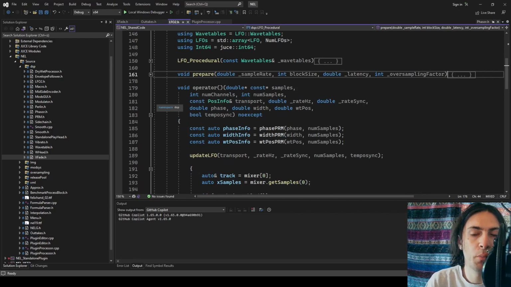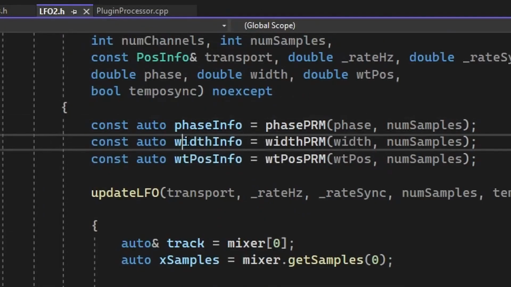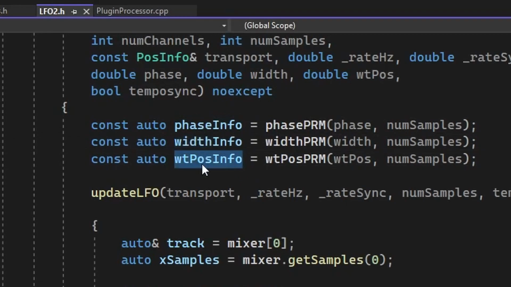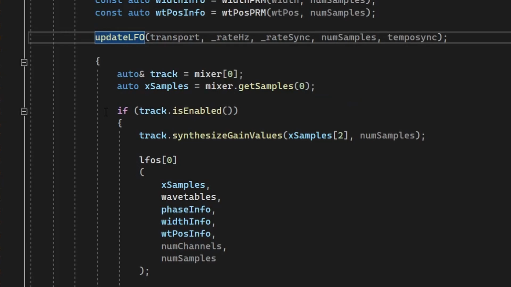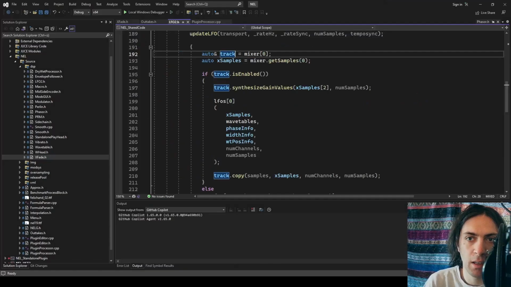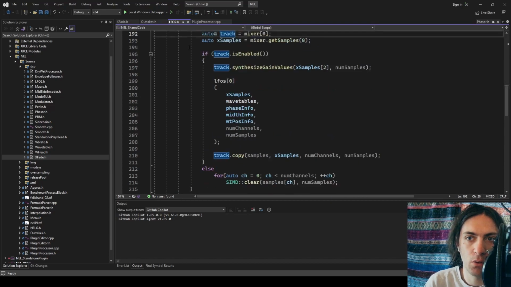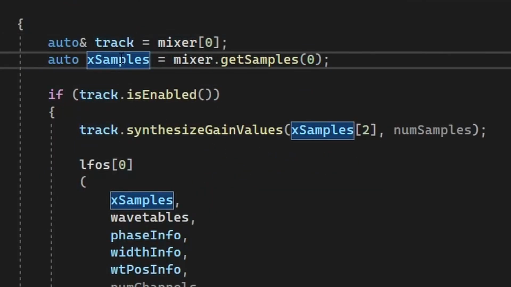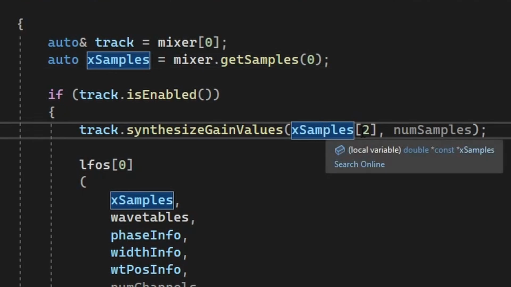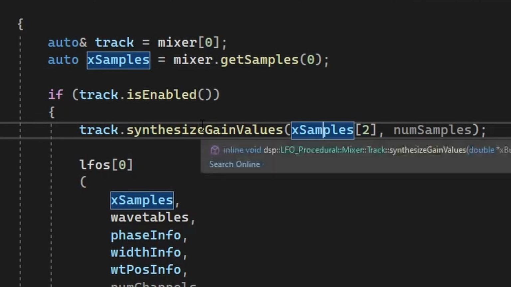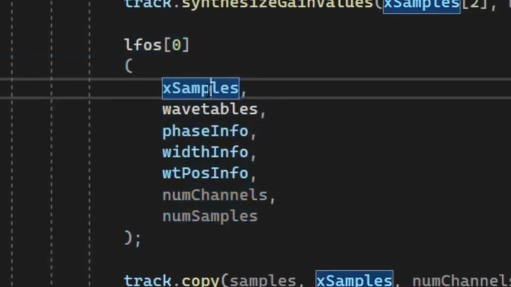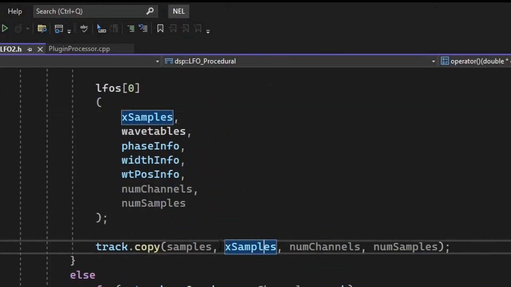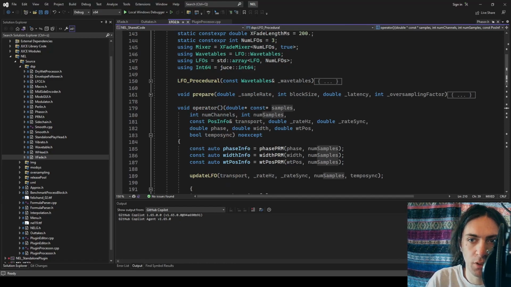Now it's getting interesting with the processing function. First of all, I calculate the parameter smoothing for the phase value, the width value and the wavetable position value. I'm updating the LFO, which means updating the position, the speed and whether or not it should crossfade. And then we start synthesizing the LFO by choosing the first track and getting the samples out of there. I decided that the third channel of this buffer is always used to synthesize the gain values of this mixer. Then I'm processing the LFO into the first 2 channels of this, or the first channel if it's mono, and then I copy it into the samples array that is also the output of this whole method.